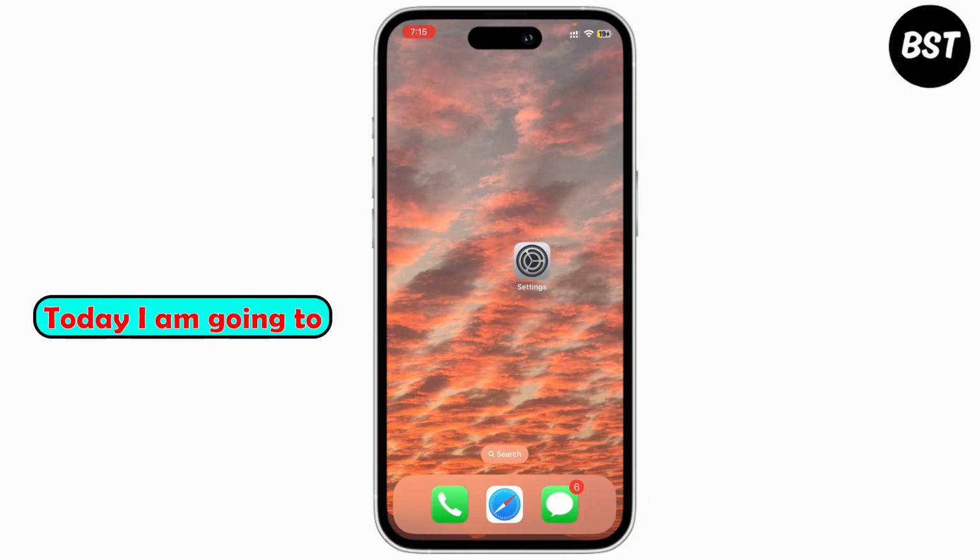If you're having trouble with iMessage being signed out on your iPhone, you're in the right place. Today I'm going to show you a quick and easy fix to get back into your iMessages.